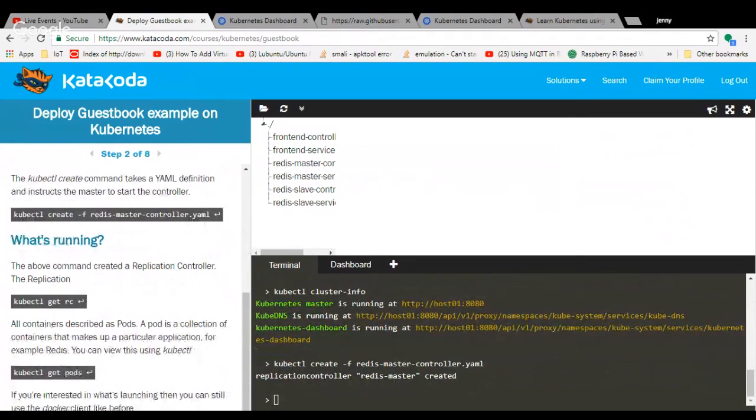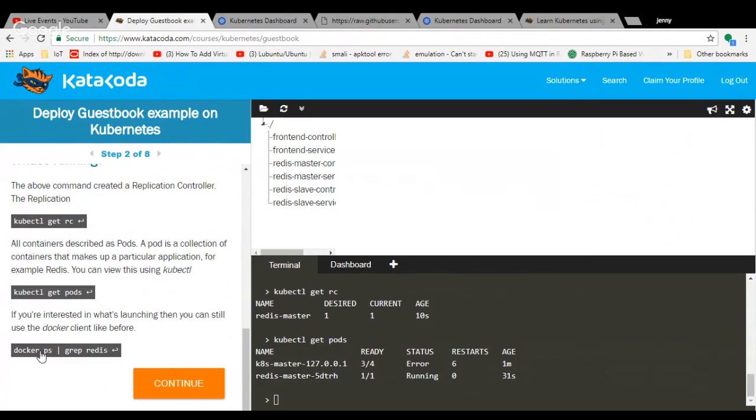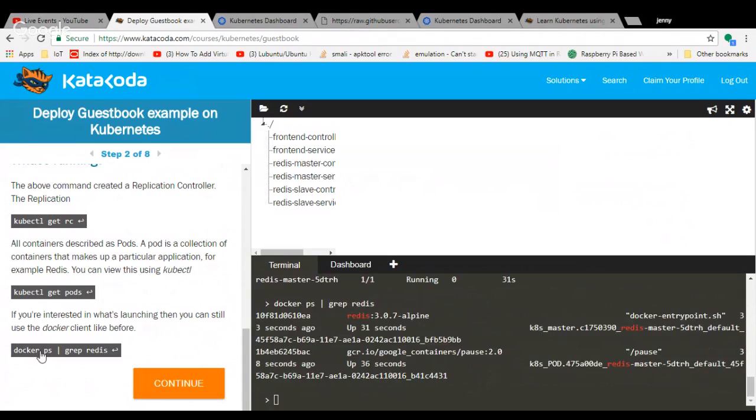So it is created. If you want to see what's running, the command we are using is this. A container is described as a pod. A pod is a collection of containers that makes a particular application, for example, Redis. If you want, we can view this using kubectl. Okay, we can move to the next one.